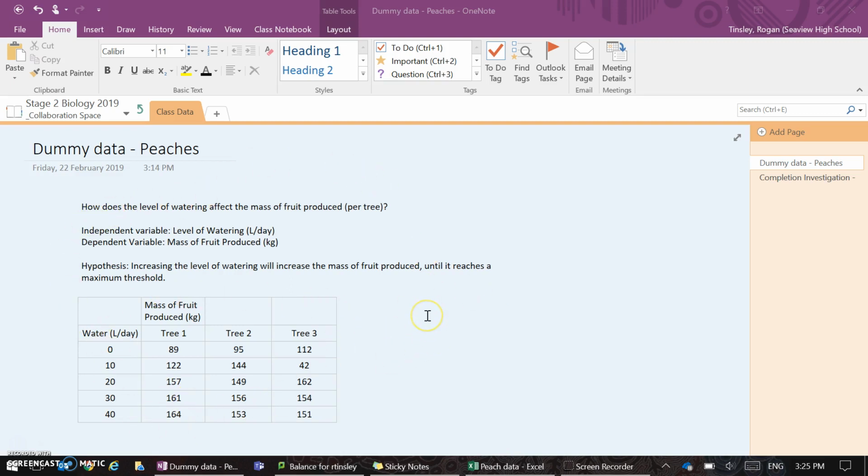So just to go through the imaginary prac we're looking at, the key question is, how does the level of watering affect the mass of fruit produced per tree on some peach trees? Our independent variable is the level of watering, measured in litres per day, and the dependent variable is the mass of fruit produced in kilograms. The hypothesis being that increasing the level of watering will increase the mass of fruit produced until it reaches a maximum threshold.